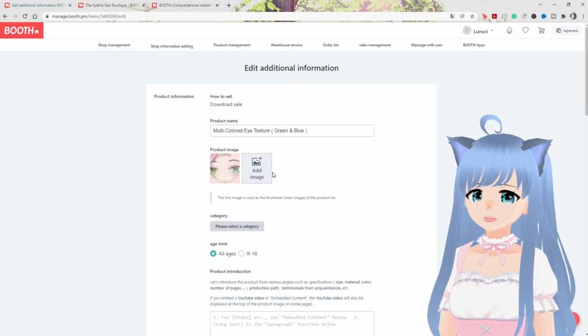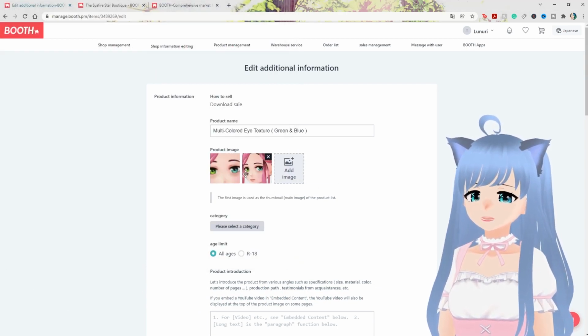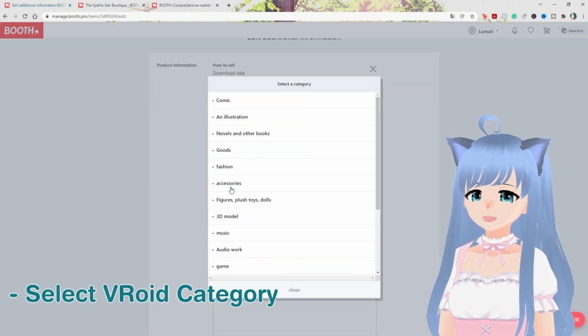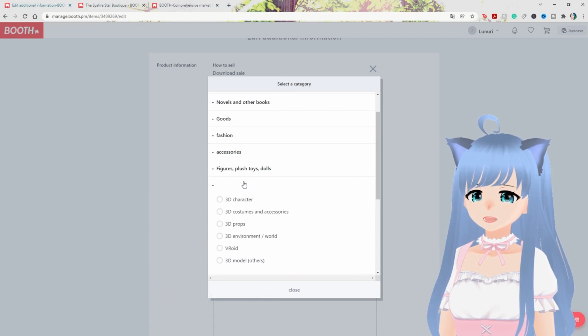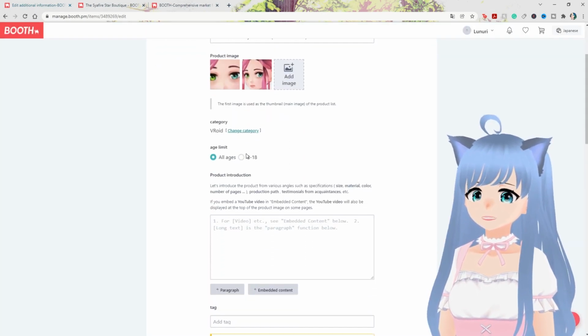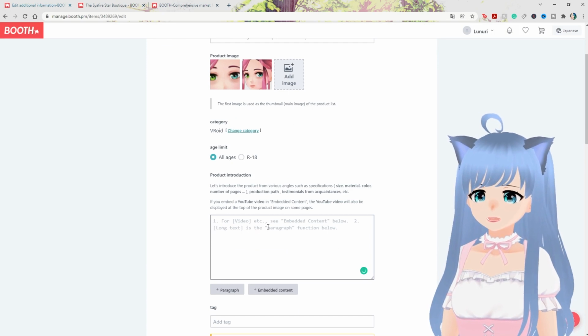I'm going to do something that best represents the product first, which is her eye texture, and then maybe a little bit more of a zoomed out one, and then we'll do the actual file itself. So we'll have both of these screenshots here for them to take a look at, and then we'll select our category. Next, we're going to go to 3D modeling. We're going to click on that and then click on the bar, and then you will select VRoid. And then this is if you need to upgrade the age, in case it was something a little bit more risque or needed to be an 18 plus audience.